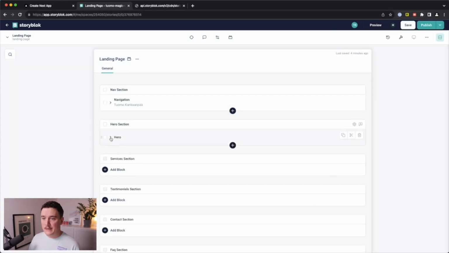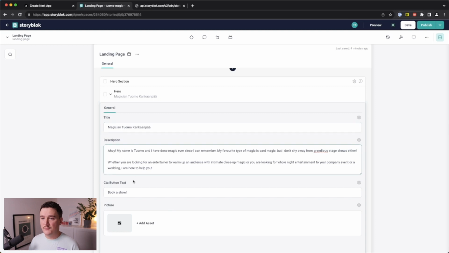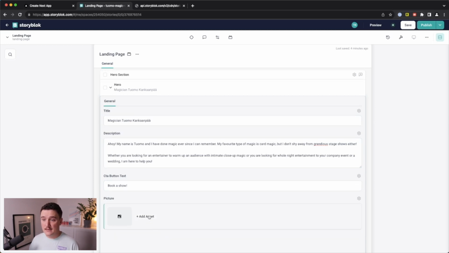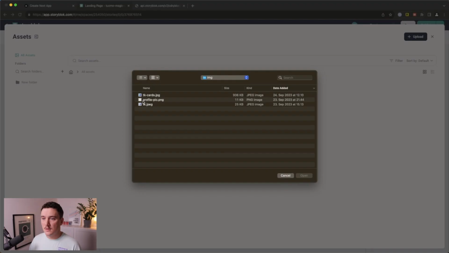And now if we expand this, we can again input the data for this. So let me just input the values over here right now like this. So we have the title, description, the button text, and then for the asset, I'm gonna click add asset. And what I want to do is actually upload the image that we already used to this asset library. So I can drag and drop it over here or click upload from your computer. So I'm gonna select it.